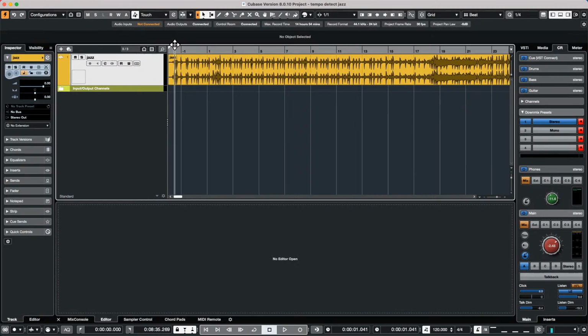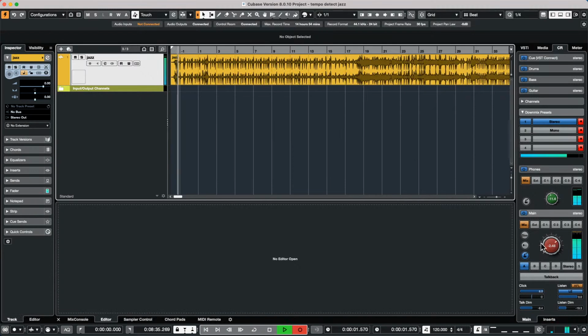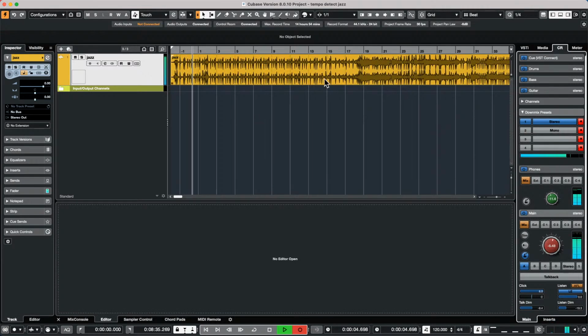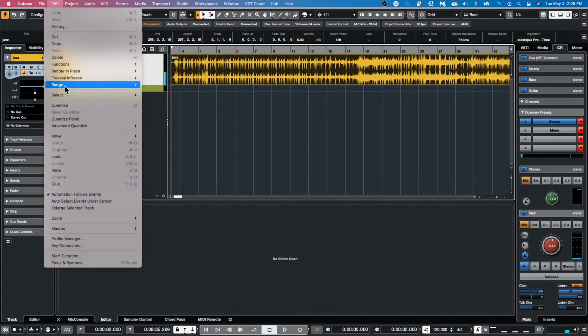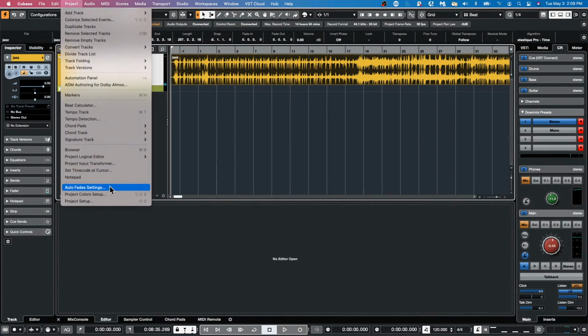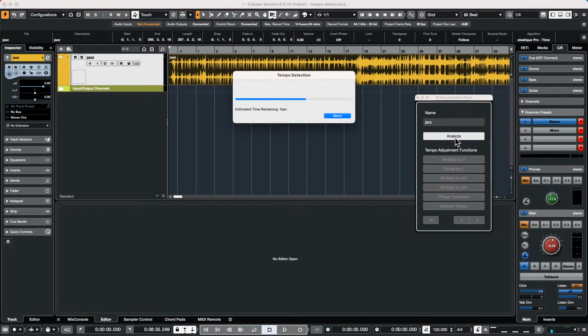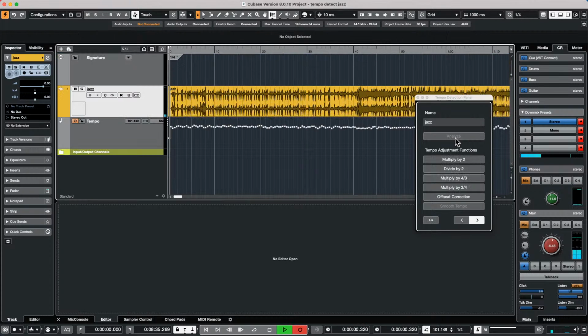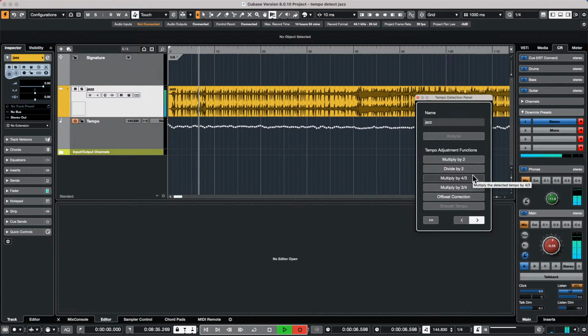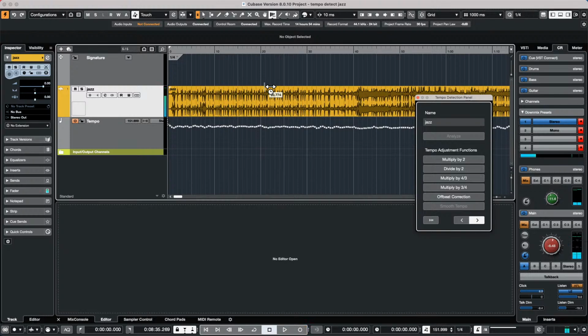Okay, so when we listen to this file here, the click we're hearing isn't aligned with the audio in any way. So what I could do is select the particular event here, and let's go to Project and we'll say Tempo Detection. At this point, we'll say Analyze. And sometimes we may have to do an offbeat correction, or it might be half time or double time. We could adjust that, or if you're in 3/4.